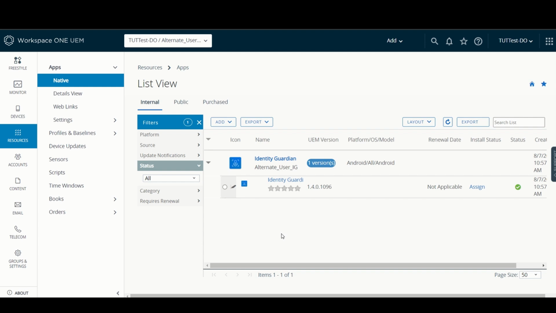We'll guide you through the process step by step, starting with a shared device that's already set up with Workspace ONE. Additionally, we have uploaded Identity Guardian as a native app. First, we'll create the authentication profile. From the Resources menu, navigate to the uploaded Identity Guardian APK.